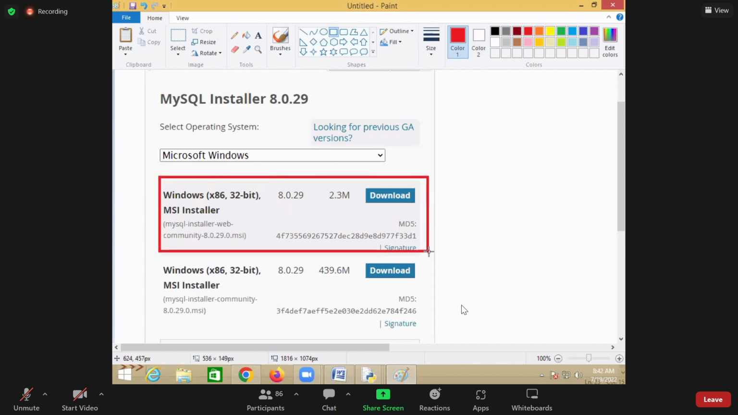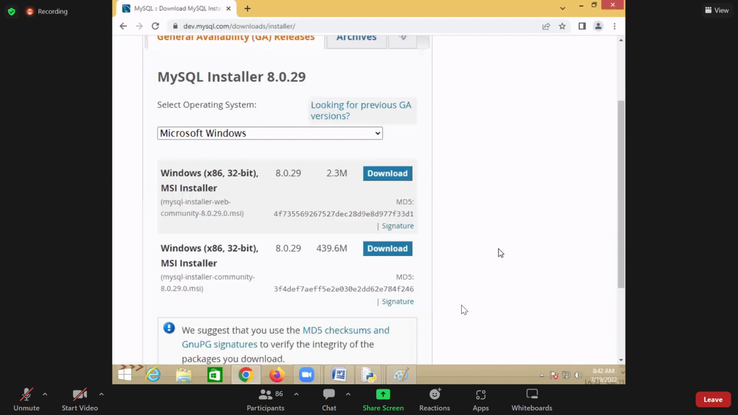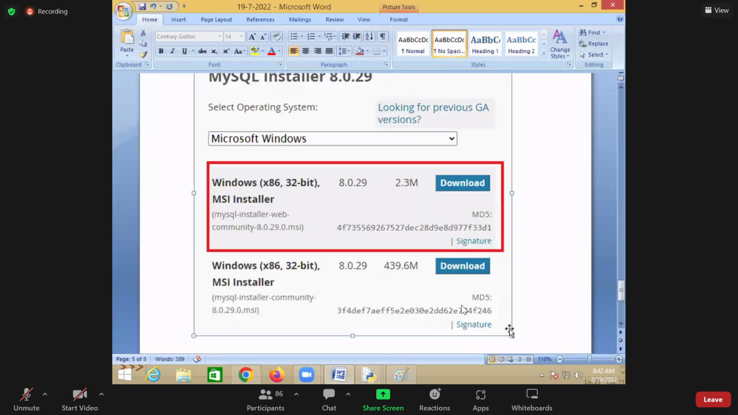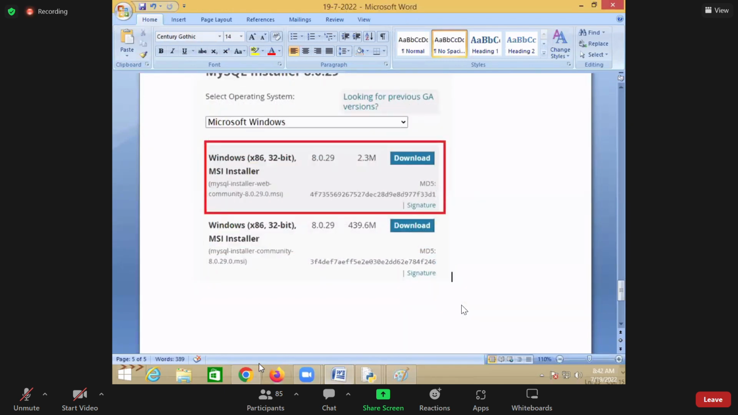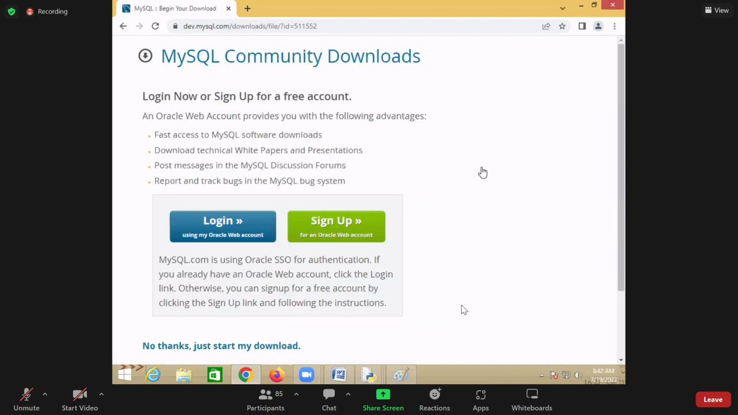So this is the first option you selected. Okay, select the first option and install it. So select the first option and download. So I just click on what here? Download, right? So once you click on download, you'll get this second page.